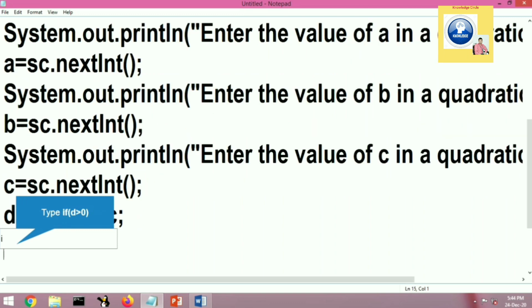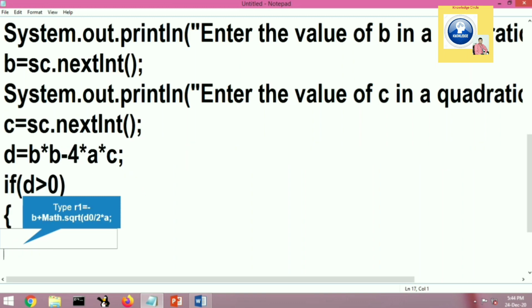Now we have to compare this value, and this value will decide whether the roots are imaginary, real or equal. See, if D is greater than 0, what does it mean?